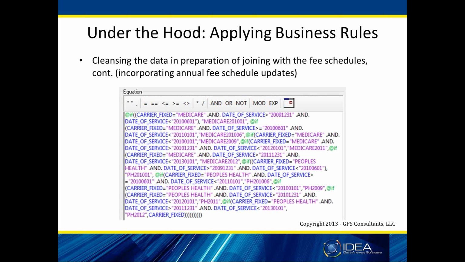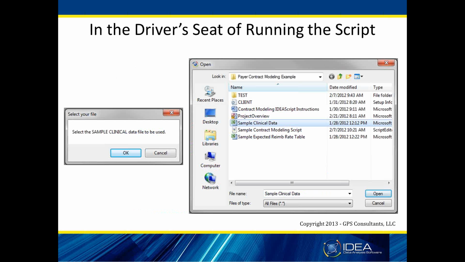Another example here of applying additional business rules, this would be cleansing data in preparation of a join. So, a lot of times all these different contracts are changing, so we may have a field that determines, okay, which contract does it fall under. So, if the date of service falls in a given range, we know which contract it falls under.